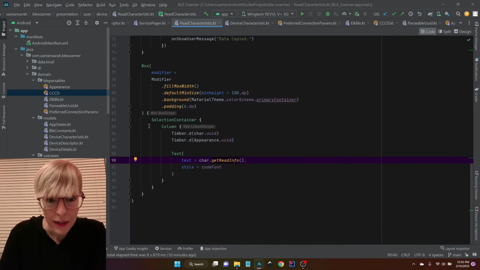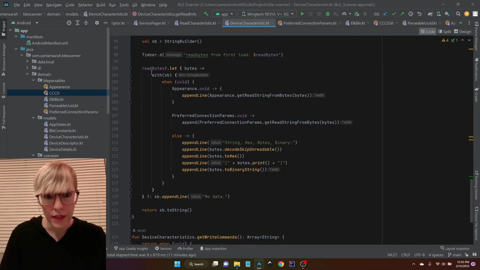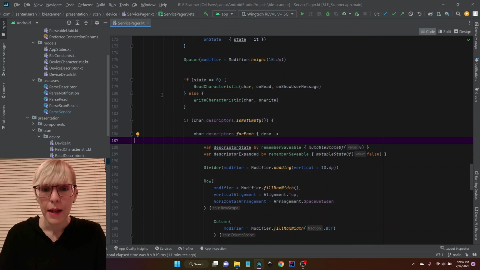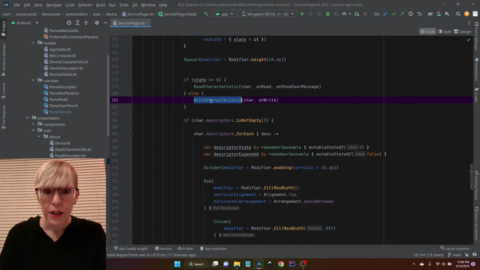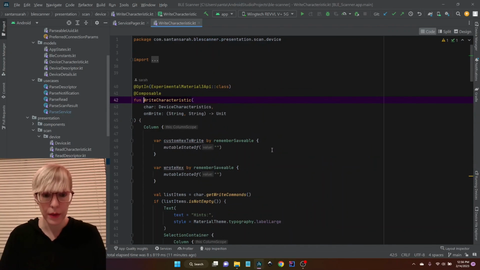So if we remember back here, we call characteristic.getReadInfo. And then that getReadInfo is looping through all of these classes and determining how to read the specific characteristic or descriptor, because it works the same way pretty much for descriptors as well. Back in my service pager, so that was reading characteristics, and users can also write to a characteristic. So let's look at that composable real quick.